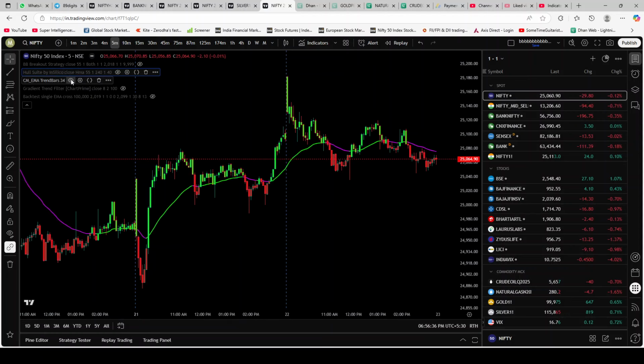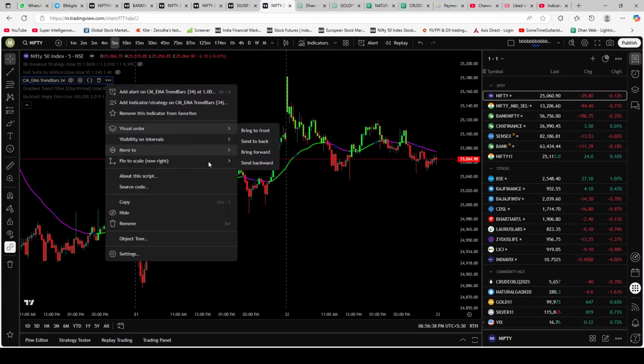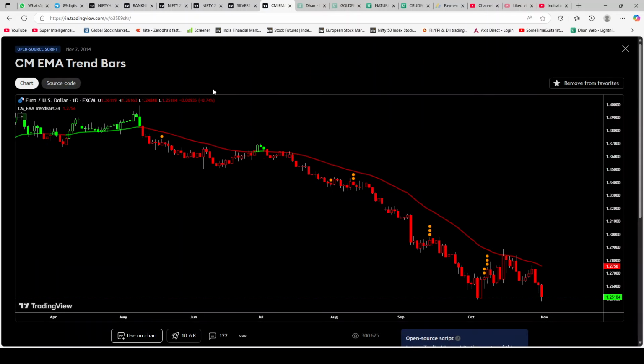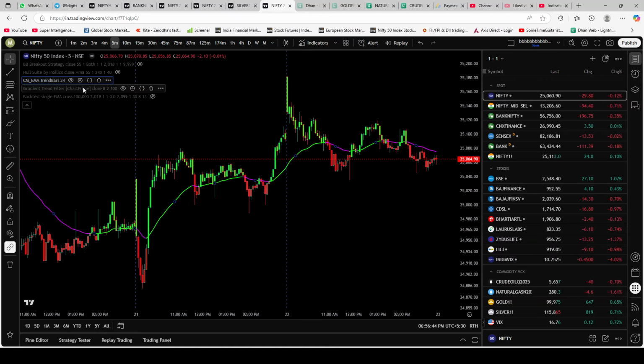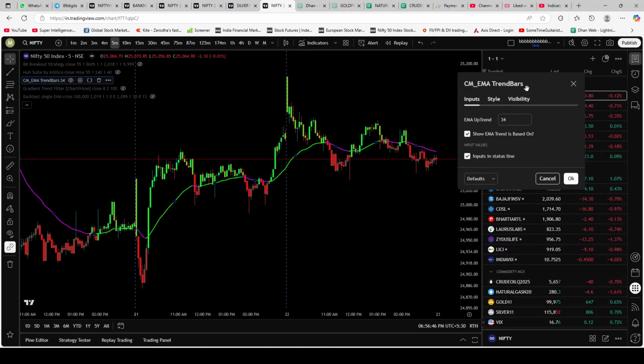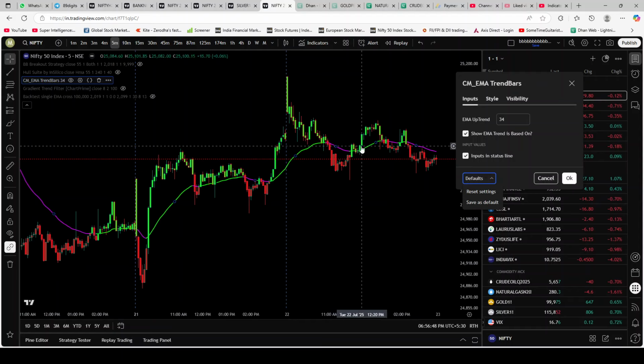Let's take another indicator. This is CM EMA trend bars. Again, about the script, it's by Chris Moody, and as you know, I use this indicator day in and day out. I have not changed anything. If I do, only the colors have changed. If I do reset settings, these are the settings that it comes with. The EMA uptrend is 34. Again, 34 is a Fibonacci number. There's a reason he would have chosen 34, right?